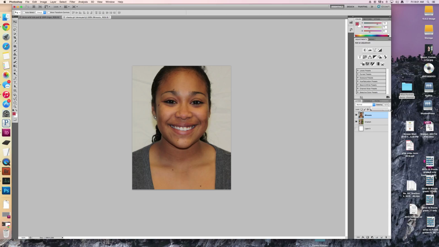Now it's time to apply the layer mask. So I'm on the Marissa layer. I go down here at the bottom of the layers palette and click this button, the little gray rectangle with the white circle, which will add a layer mask to that layer.